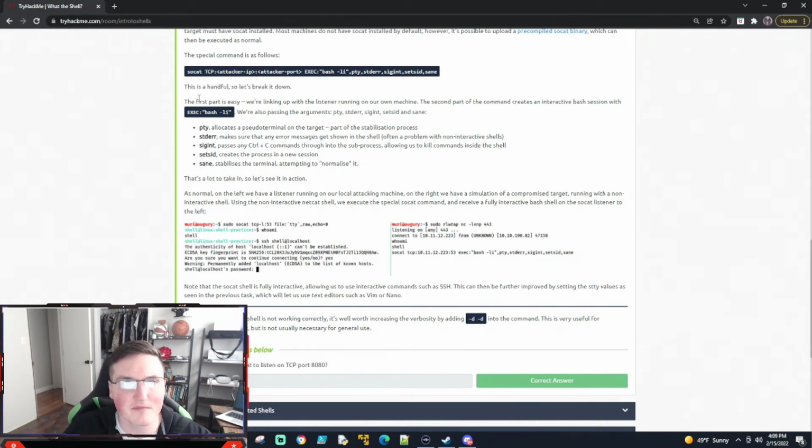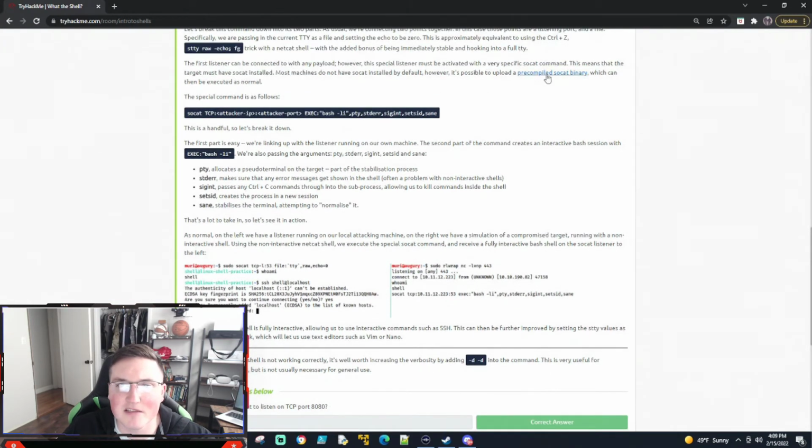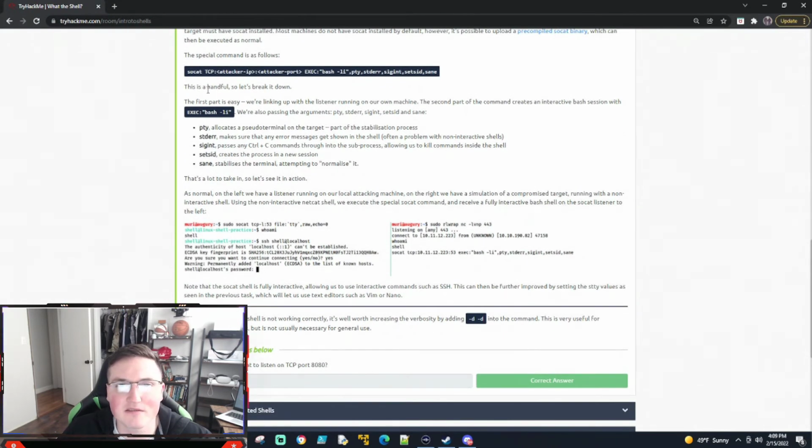But my point is, a lot of these machines don't take long enough to justify putting in all the extra work. All right, so here, it's possible to upload a precompiled socat binary which can be executed as normal. What that means is if you uploaded this to the other machine, it would be executed normally, just like you normally would. So here, execute bash. They're adding some things here, and they're going to show you what it is. PTY allocates a pseudo terminal on the target. It's part of the stabilization process, so that's important. STDERR makes sure the error message gets shown in the shell. That is a problem with a lot of non-interactive shells. You might run something, it doesn't work, you don't get an error message, and you don't know what's going on.